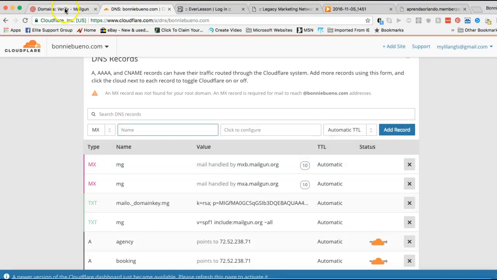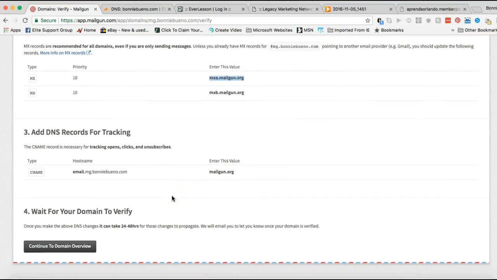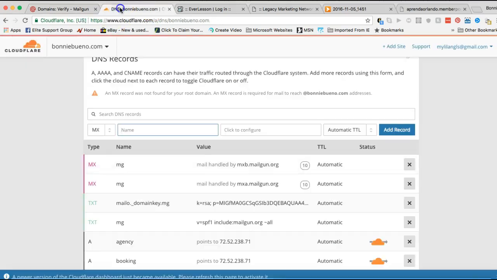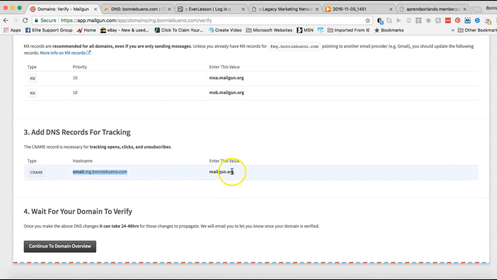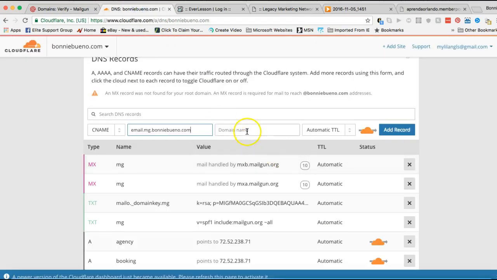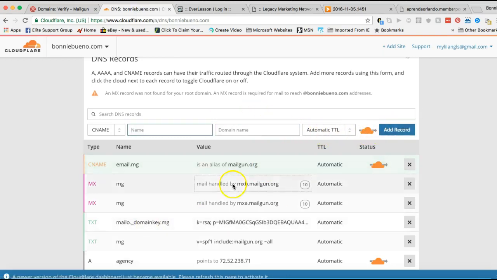The very last record we're going to add is the CNAME record. So I'm going to copy this first one, go in here, change this to CNAME, and paste. Then I'll go back here, and it's just mailgun.org for the second value. So I'll type that in here, mailgun.org, and add the record. Now when you add this record, you need to make sure that you turn off the orange cloud or it's not going to work. So don't forget to turn off that orange cloud.